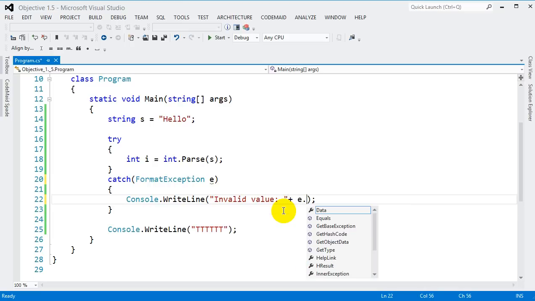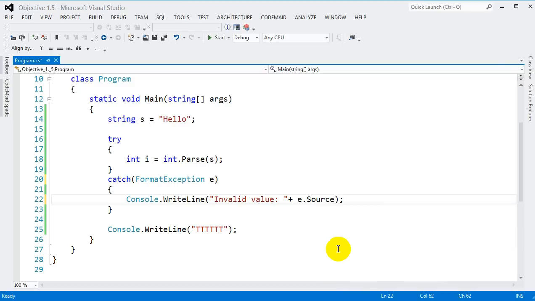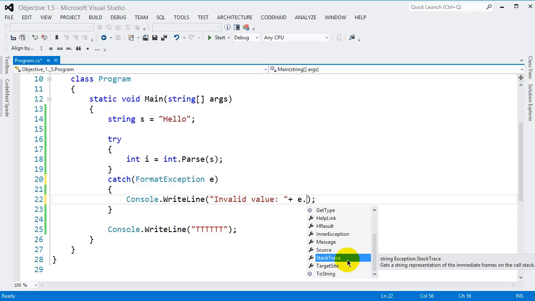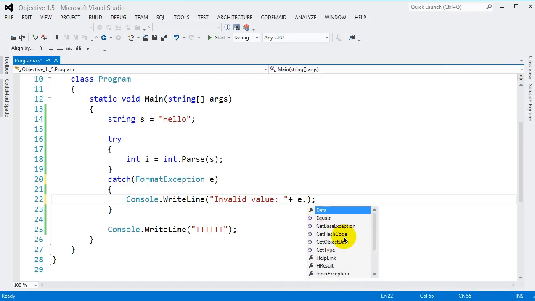So if I go E dot, we can see this is all information about the exception that we have. We have a help link that Microsoft provides. If there's an inner exception, meaning that there's an exception that came before this exception, and we just kind of attached it, we'll get to that a little bit. A message is the friendly message. The source, the stack trace, which we'll see a little bit. The target site. So this gets the method that throws the current exception. So we have a bunch of information about it, some data.